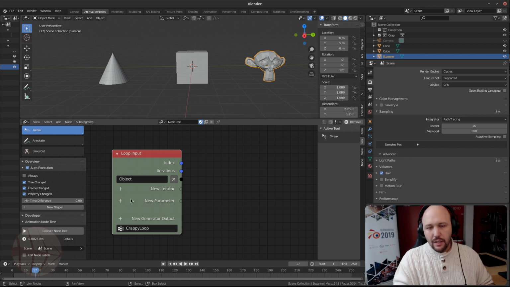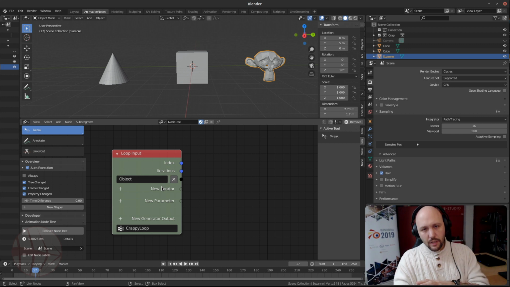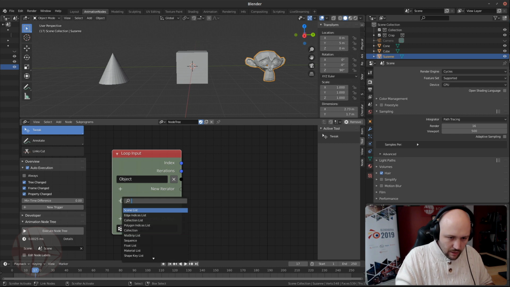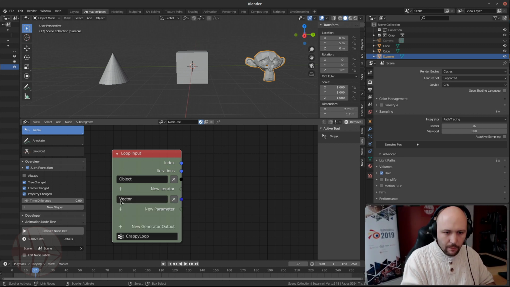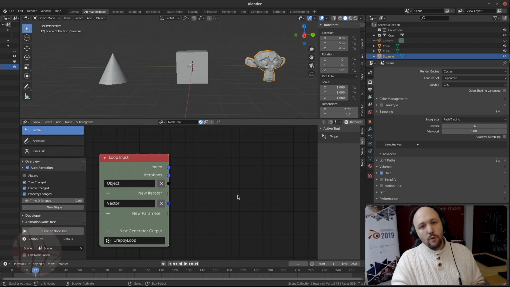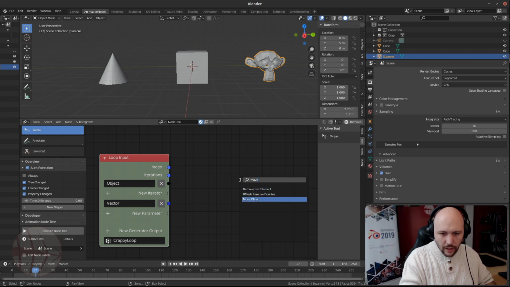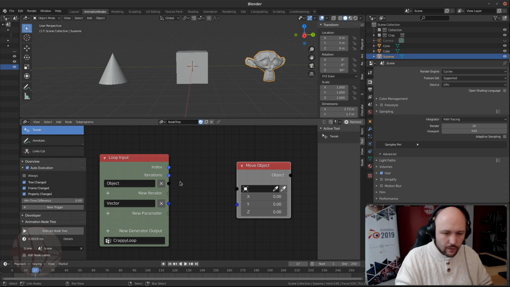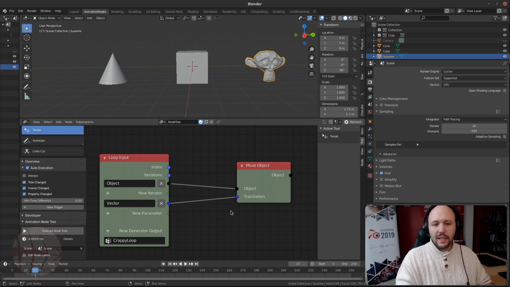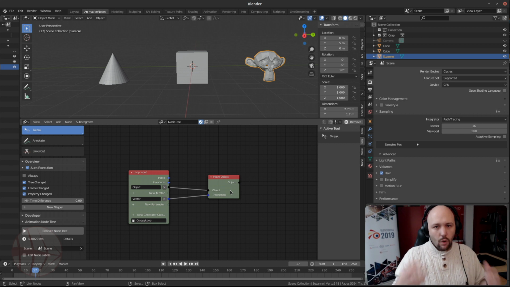Next, we can create a parameter. A parameter is a value that is going to be reused at every iteration. So each time the loop is being executed, this parameter is not going to change unless we change it inside the loop code. So let's create a parameter, and this could be a vector, like before, okay? And let's use the same node as before, the move node. So let's press Ctrl A, move object, and it's just the same, okay? And we can connect object to the object and vector to the vector. That's it.